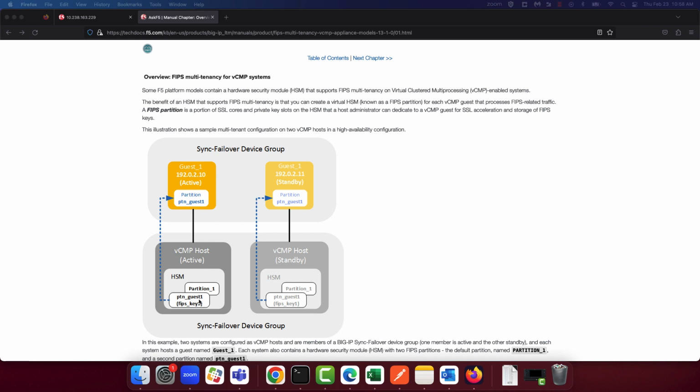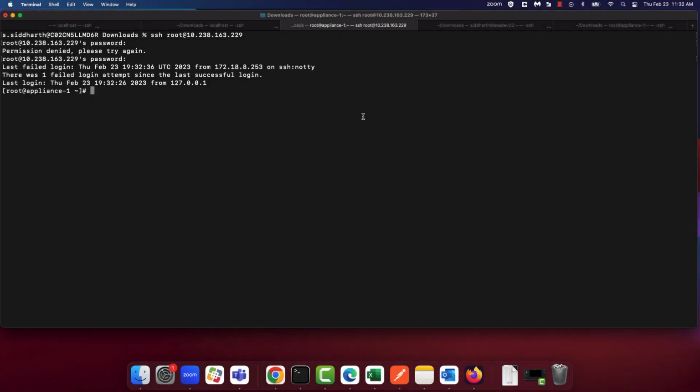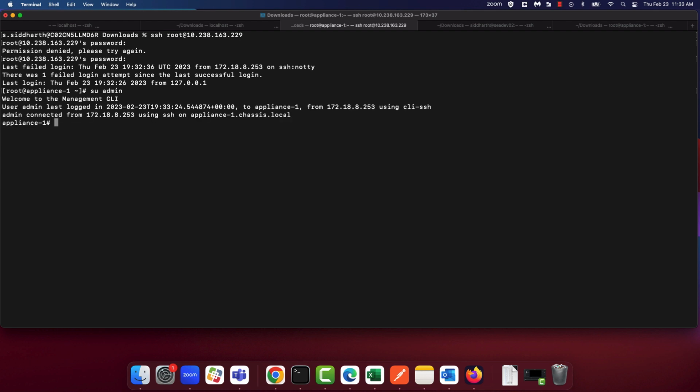Let's now log in to an R Series FIPS appliance to explore the subject of FIPS partition in more detail. As you can see on the screen, I'm logged into an R Series FIPS appliance as a root user via SSH. Let's now log in to the F5 OS CLI. The first step is to initialize the FIPS card on the R Series host. So let's go ahead and do that.